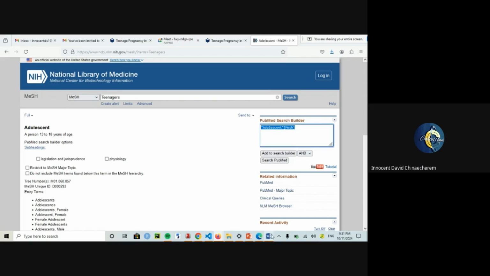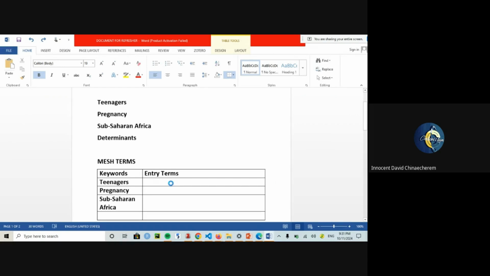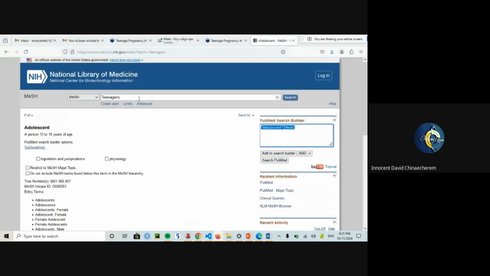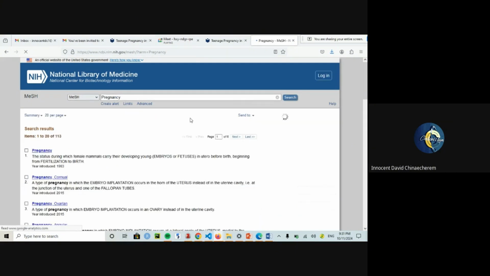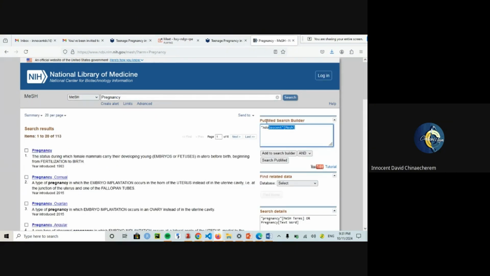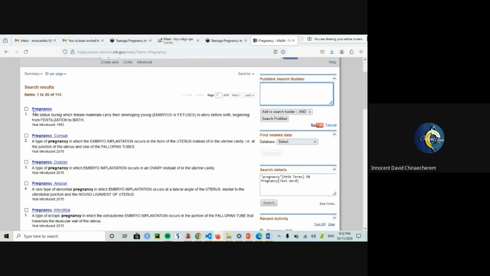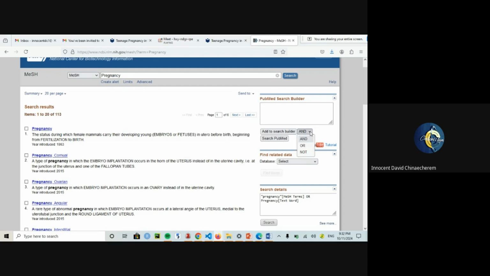I'm going to copy that, come here quickly, and put that, right? Then I will take the next term, pregnancy. So I'll put pregnancy and hit search. Now, remember to clear this out. Cool. Now, we have several MeSH terms for pregnancy. So it means that we're going to join them with the OR Boolean operator. So I have to come here, I'll select this. Maybe I'll read the definition.